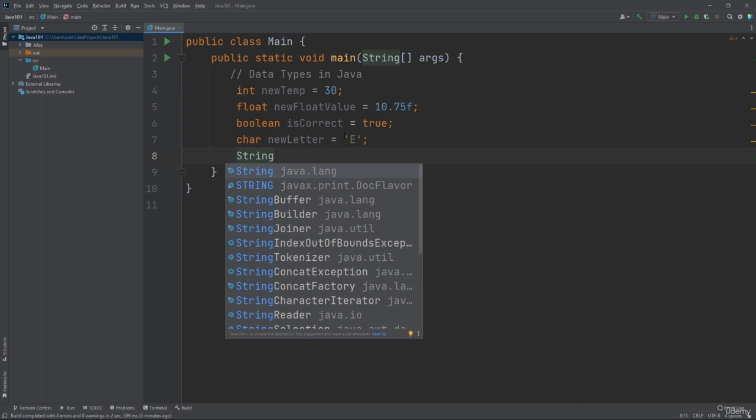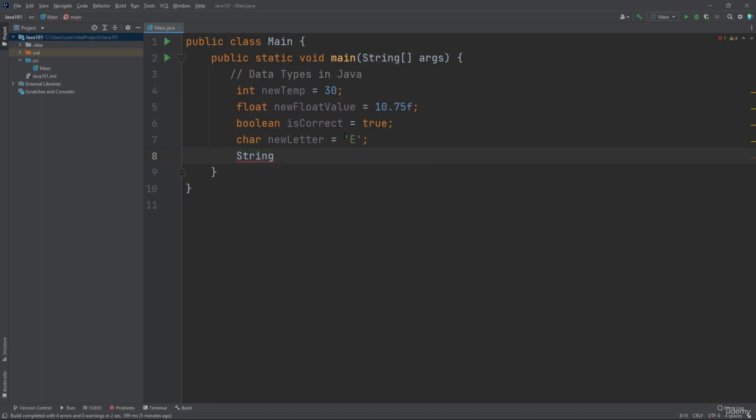One of the most used data types in the Java programming language or in any programming language is string. And you can use the string keyword to declare a string data type or a string variable in the Java programming language. We have a string variable here, and it is called new message. Its value, as you can see, is sequence of characters. A string is a sequence of characters in between double quotes, as in this example here.